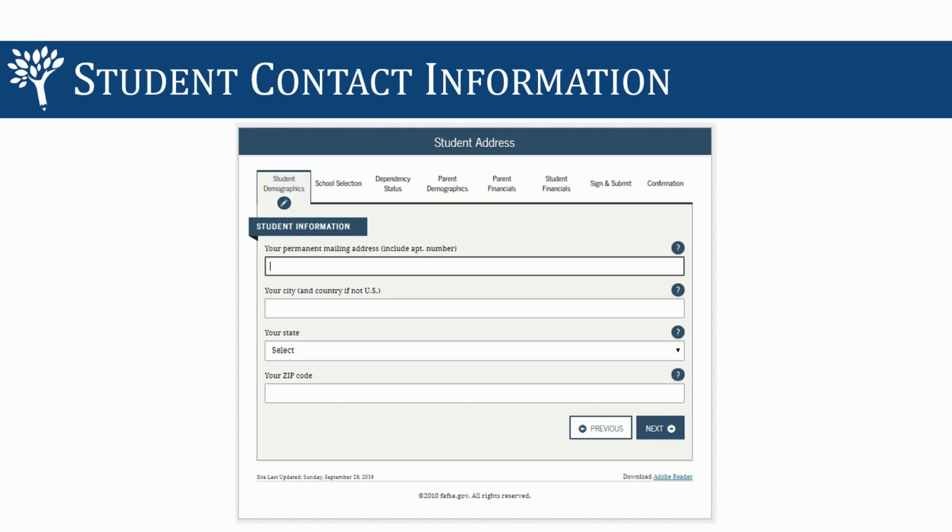You will also want to enter in the next page your student address. Your permanent mailing address is where you're going to be able to receive mail during the admissions and financial aid process. We know that your permanent mailing address may change as you attend school, so please make sure you update this information every year that you apply for financial aid.